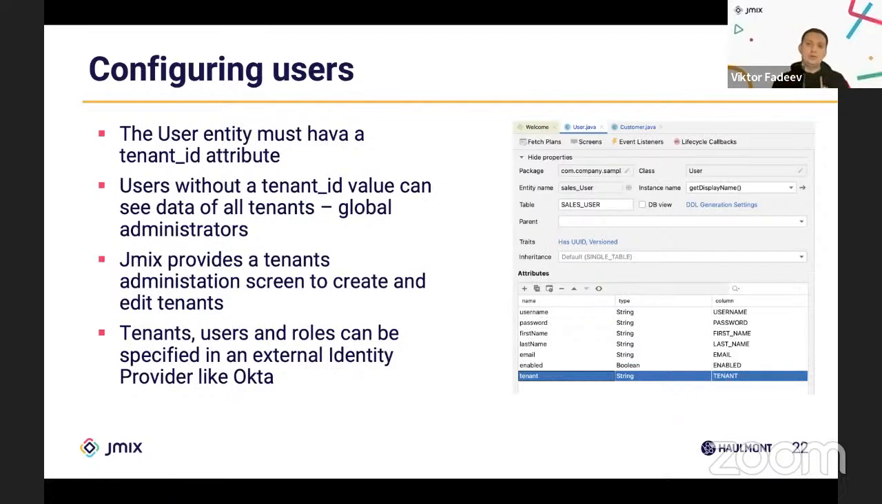And if the user stored in your database has the assigned tenant, it will be automatically managed by Jmix to get the entities related to this tenant, as I've mentioned on the previous slide. And for the users who have this tenant attribute empty, so there is nothing assigned, those users will work inside your project as administrators. So that means that they will access the data of all tenants. And once again, this will be performed by Jmix automatically.